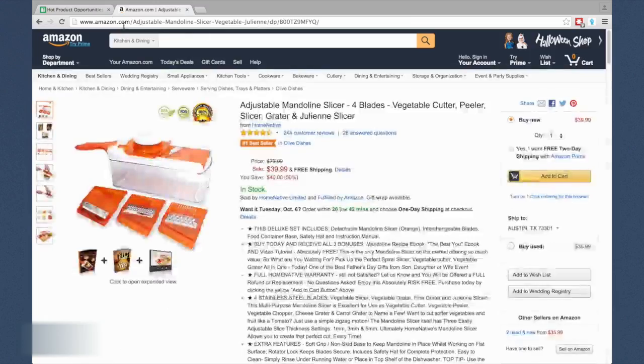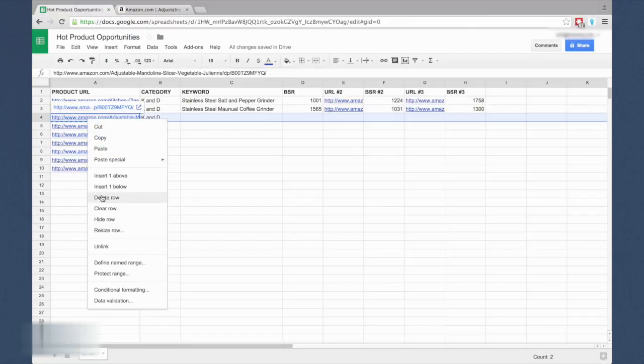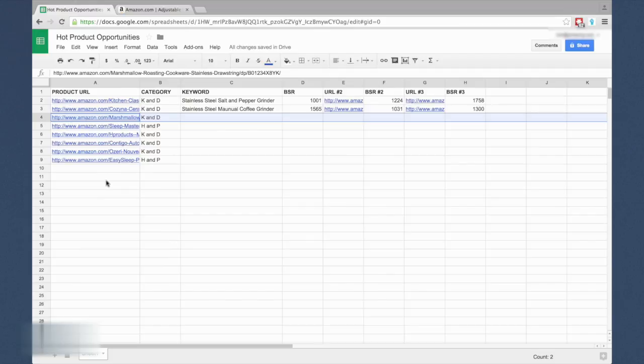So I'm going to close the tab, go back to our file, highlight it, and delete it. Now, as I said, you're going to get a lot of this. When you do your searching, you're going to get a lot of products that you're going to delete. Don't let that faze you. Don't let that slow you down.